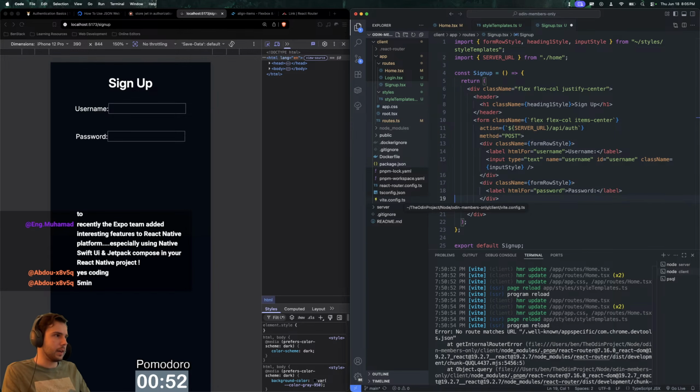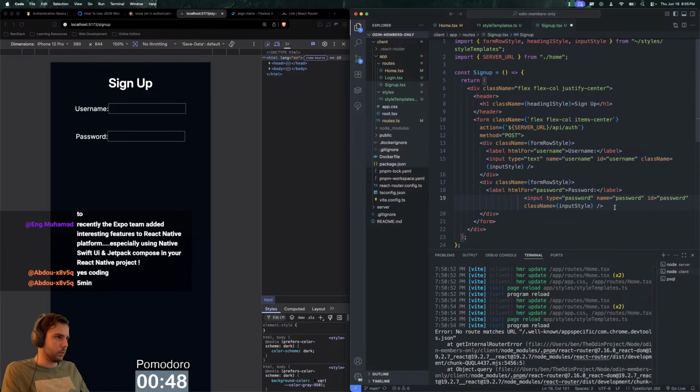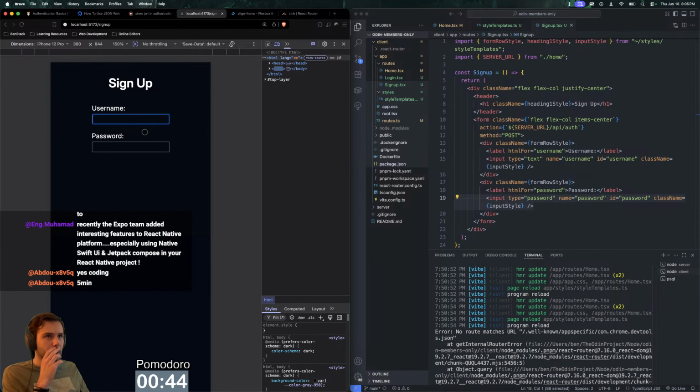Yes, coding 5 minutes. Yeah, 5 minutes is a good way to start. Literally just write one function, like quite literally.